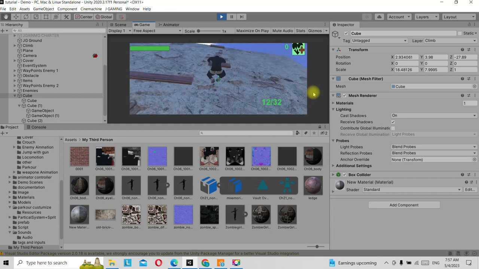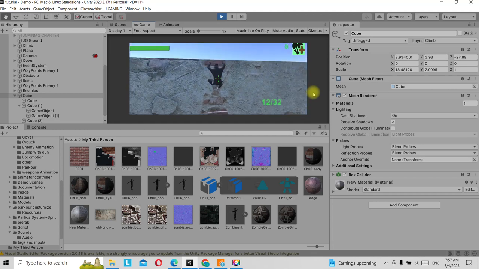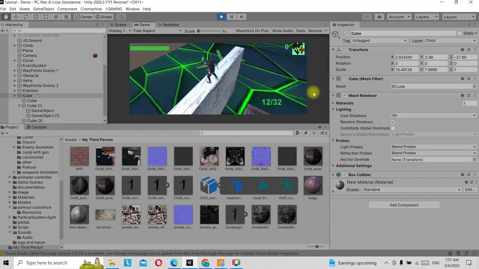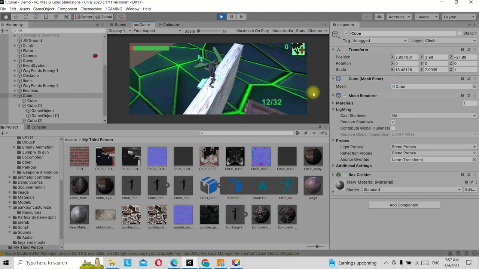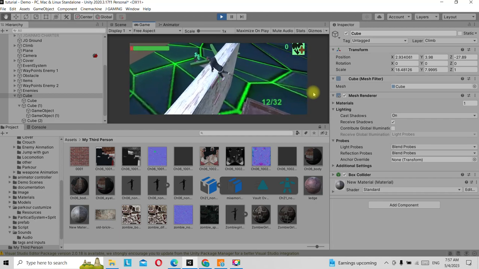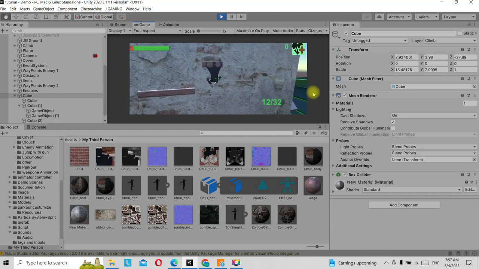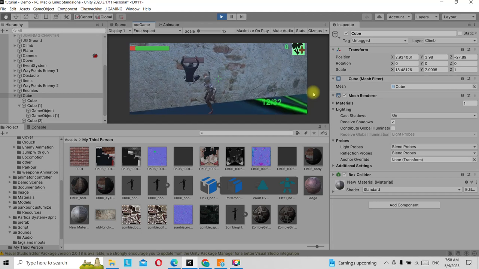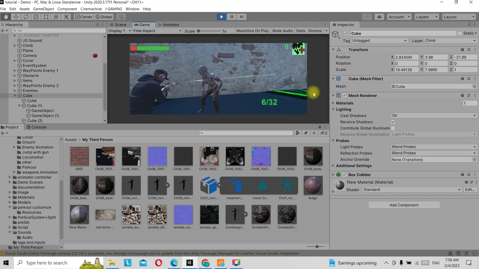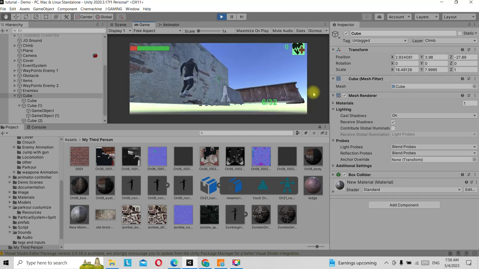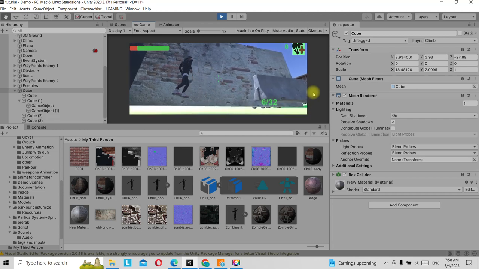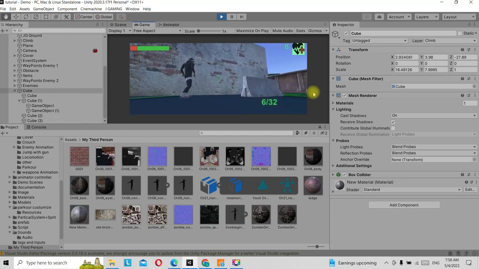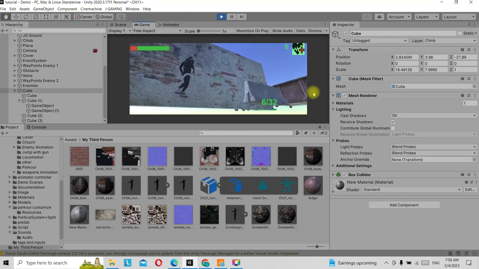So here I go, and right now I'm climbing up. As you can see, everything is looking very fine. Let me just see if I can climb down this ledge. Okay, yeah, I can. So yeah, this is a very cool wall with very cool ledges on it.